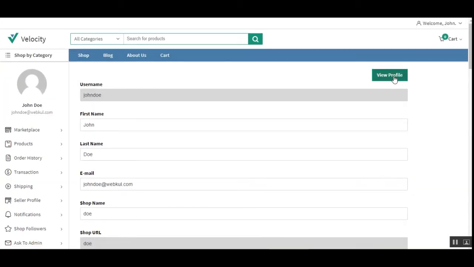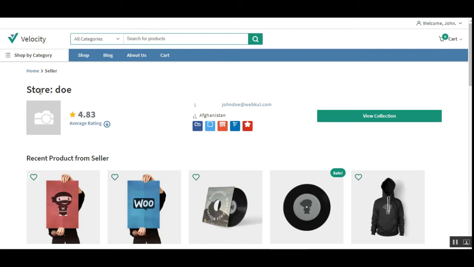To check your profile page, just tap here on the view profile button, and here's the store name, the rating. We haven't added any image, so it's blank. The email address, the location, and here we have the social links for the vendor, so you can add his own links.